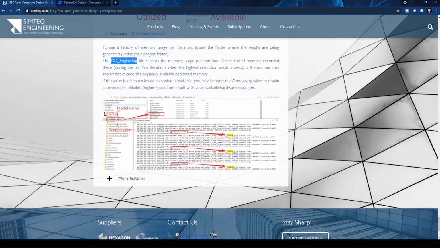You have a folder in your working directory with the name of your model, and then there's a subfolder with the name of the scenario, your study. And in that folder, that's where all the intermediate results are saved, as well as this GD engine log file. And if you look in this file, you'll see these blocks of data. It shows the iteration that it was at that time and the amount of dedicated memory that it used.